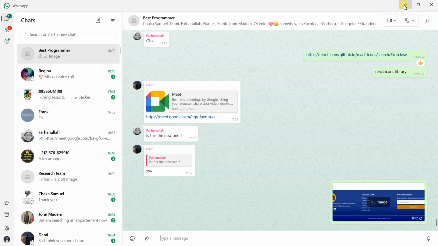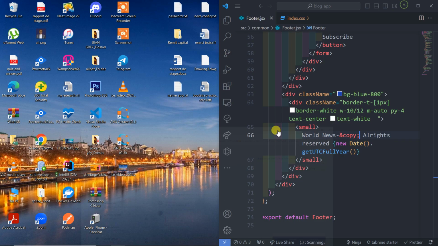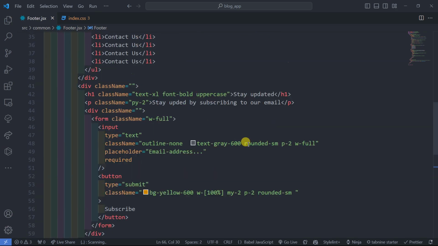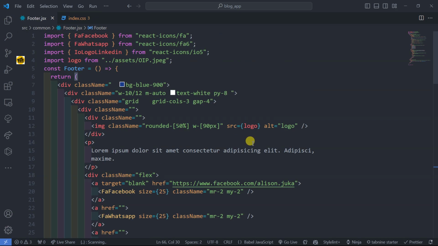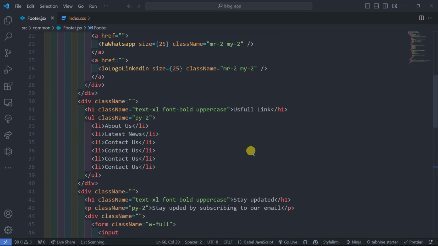Should I share the code right now, or do you need the code at the end? Sir, I think you should keep the code. Let us first do it by ourselves. Okay, now is a challenge.